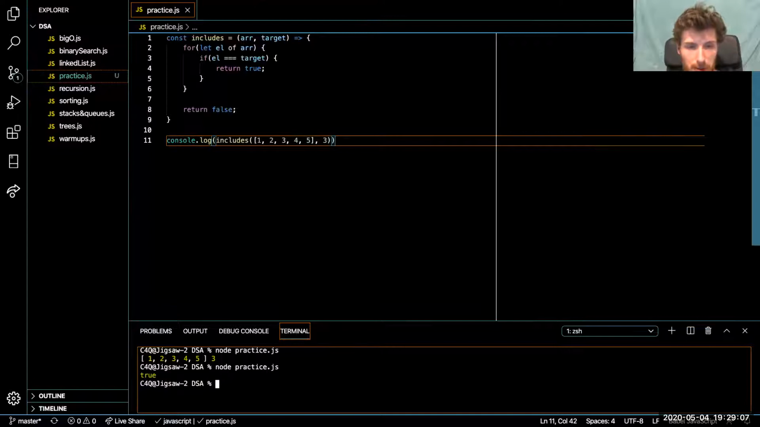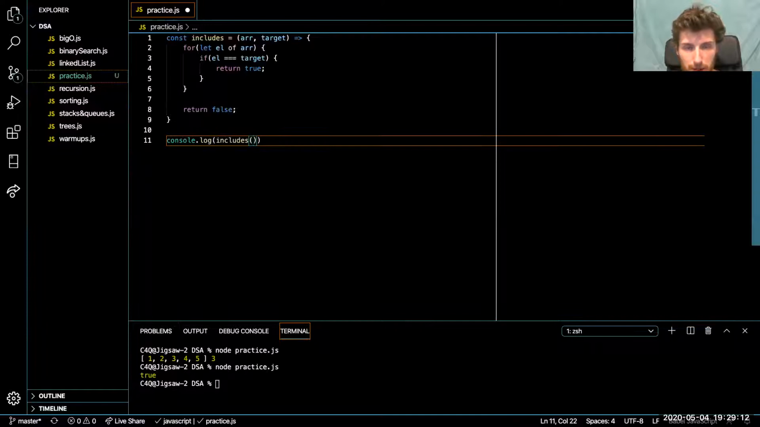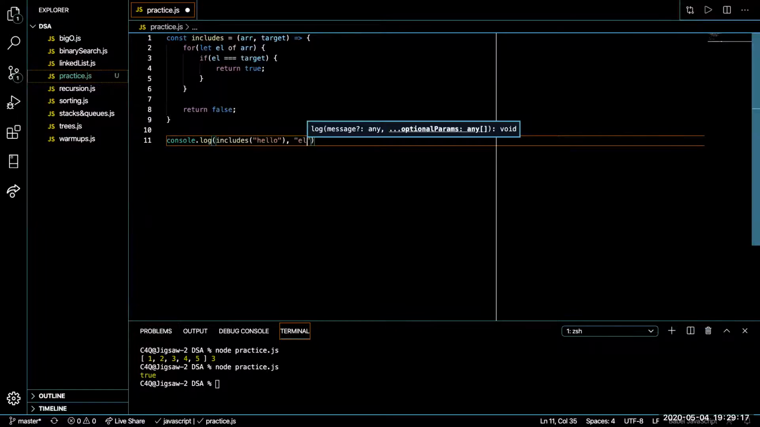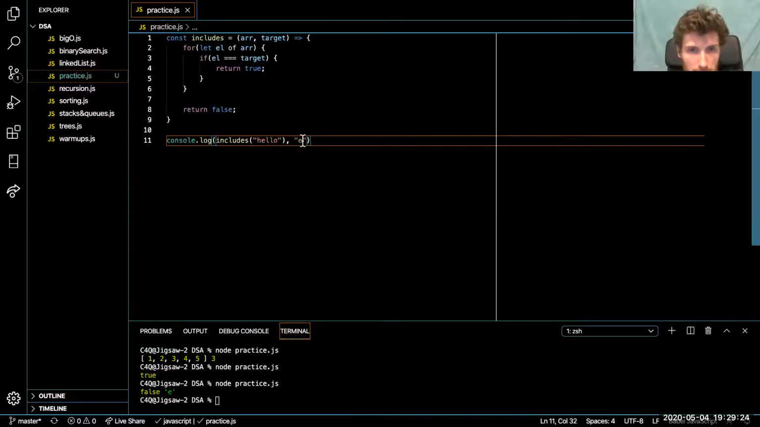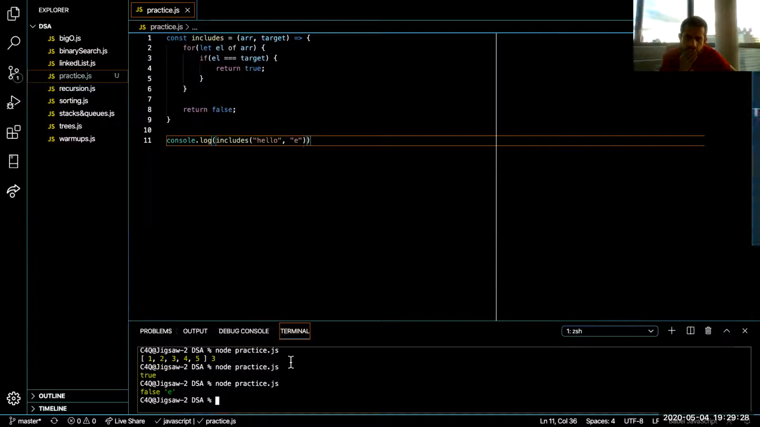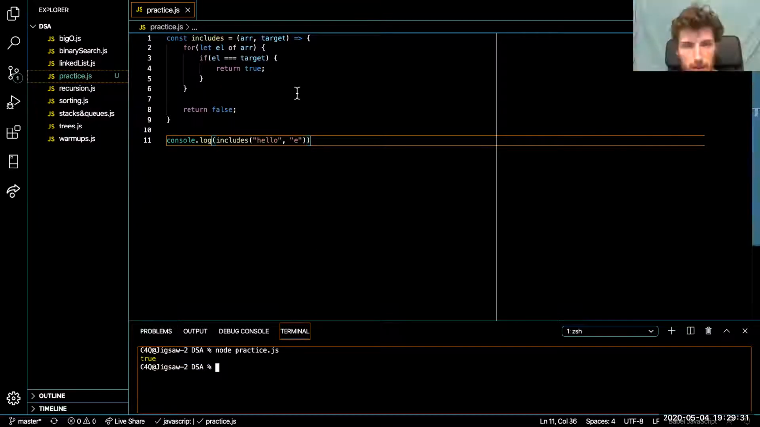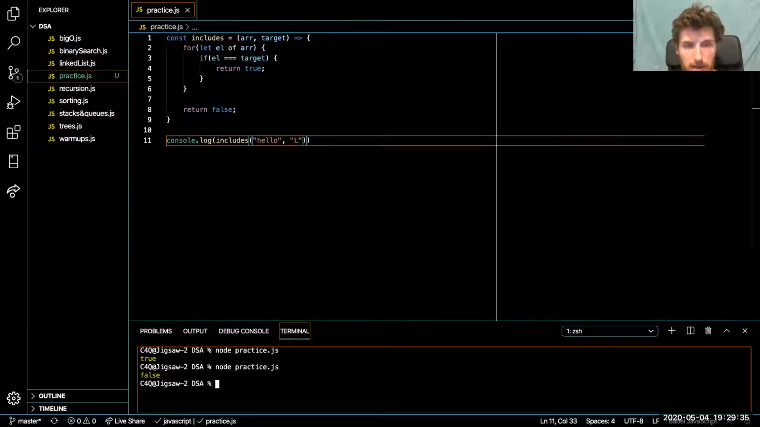Let's see what happens. So the way we wrote this, I think this will also work. The way we wrote it is flexible enough to do a string, which would look for an individual character. I'm not invoking it correctly. So we have our true there. We can put a capital L. This should give us back false because it's case sensitive. All right, so it works for strings too. We wrote this in a flexible way.